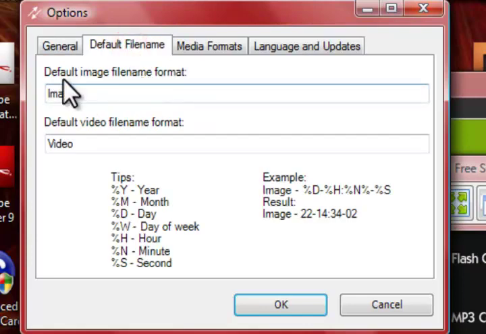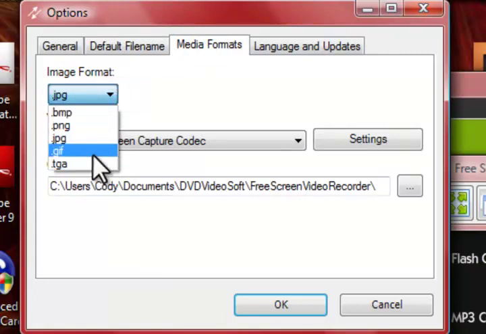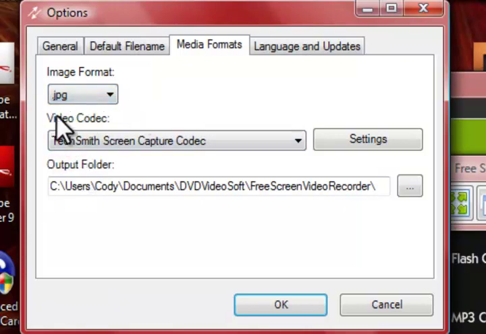Next up, you have your default file names. So every time you save something, it will save under these names. So image 1, image 2, video 1, video 2, and you can change that if you wish. You can choose your media formats. So if you're taking pictures, you can choose BMP, PNG, JPG, GIF, and TGA files. And JPG is probably most popular.